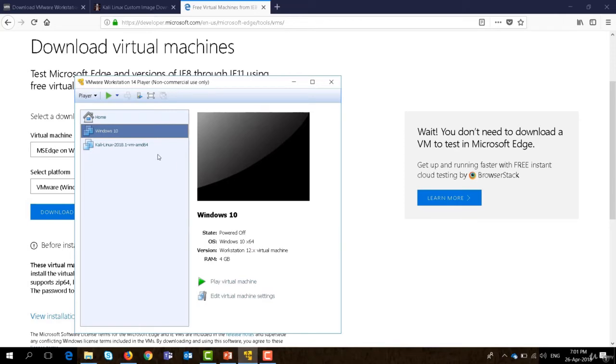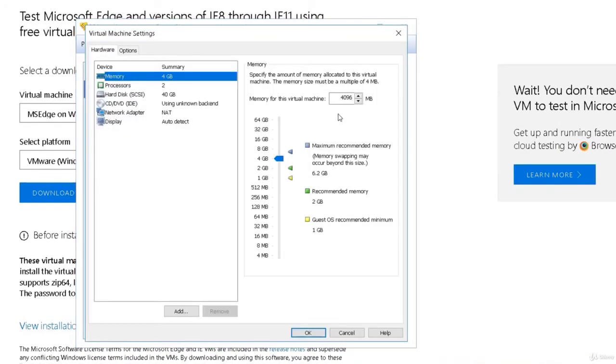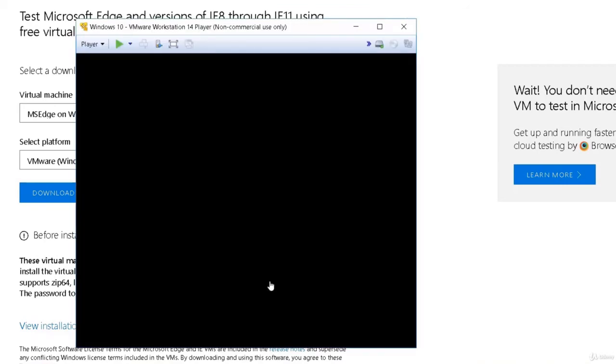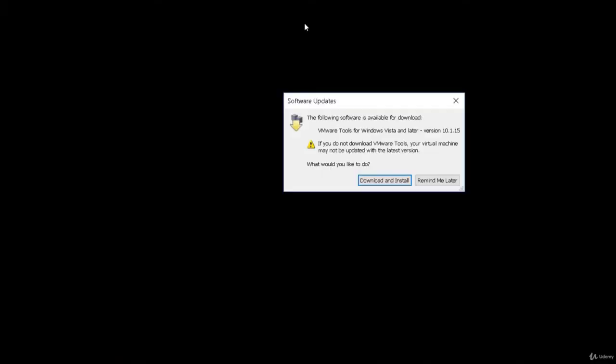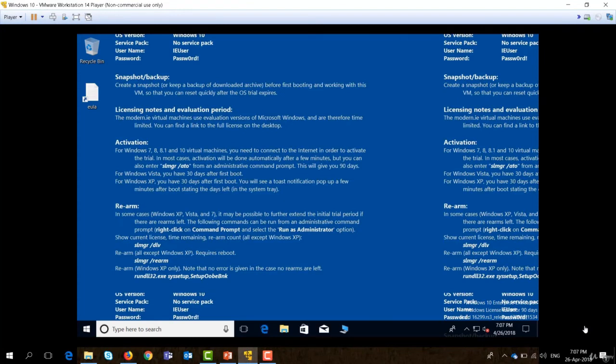As we did for the Kali, we can edit the virtual machine settings. Actually here the memory use is 4 gigs. I'll downgrade it to 2 gigs and press OK, and then we'll run the Windows machine. Remind me later. And here we go. Now you have the Windows 10 machine up and running, and we have our lab set up.